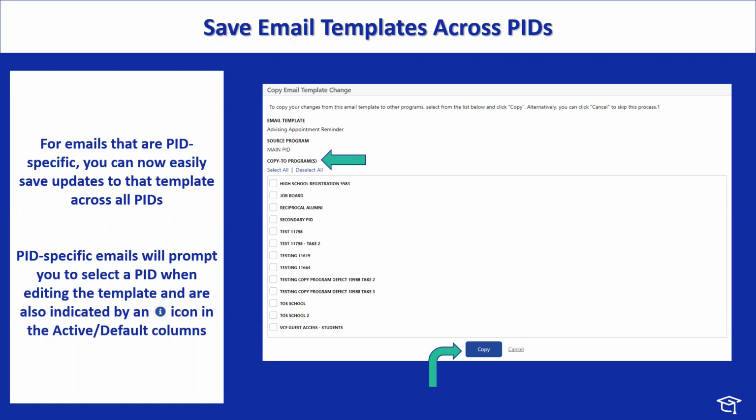So the next time you go to edit an email template that is PID specific, you'll notice the screen. Obviously, if you just want that change to be unique to the PID that you selected, you can just ignore this page and cancel out of it. That would retain your changes only for the PID that you selected initially and not copy it over to other PIDs.